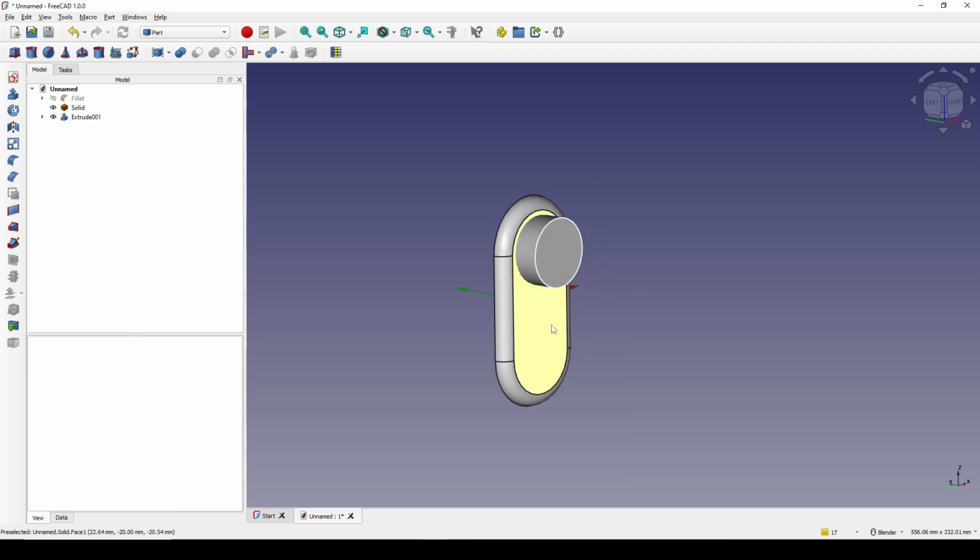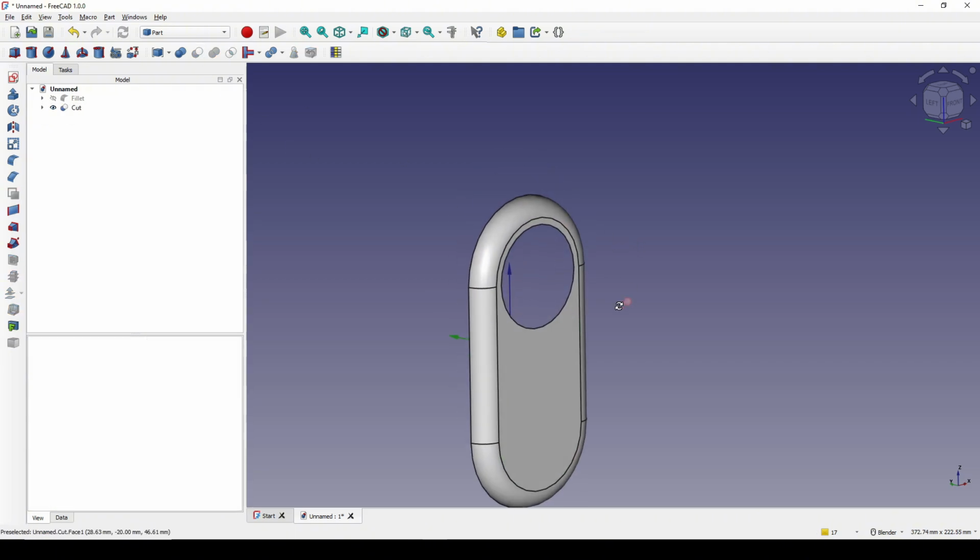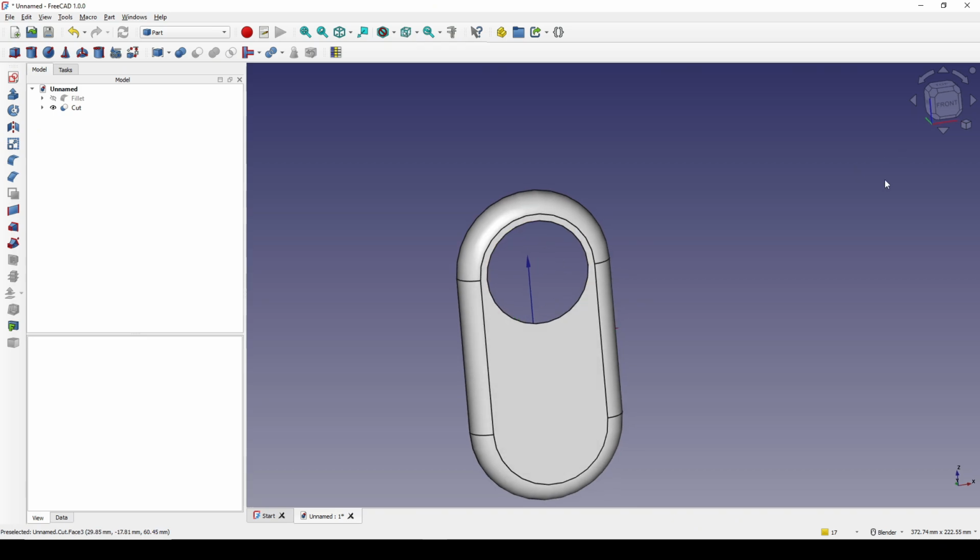Next, I will control select this surface and the extrude, and I go to the cut to cut it. Now I have a hole in here.